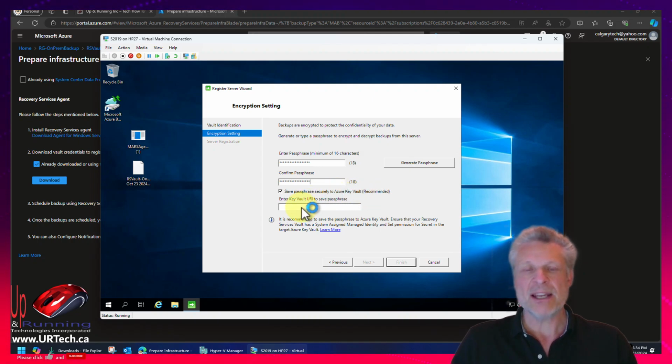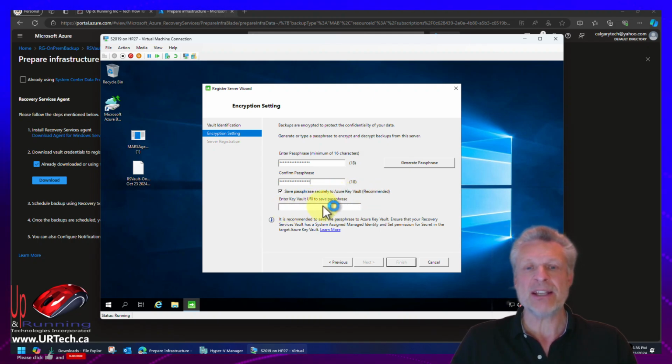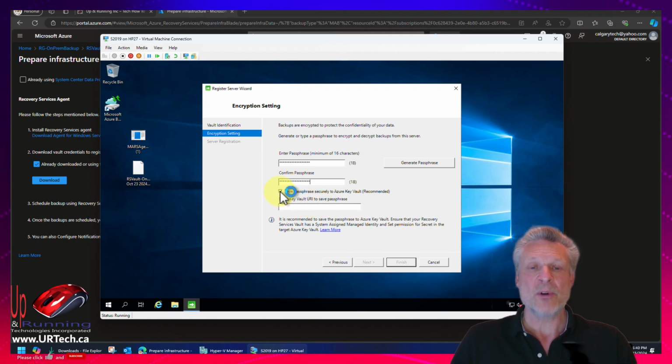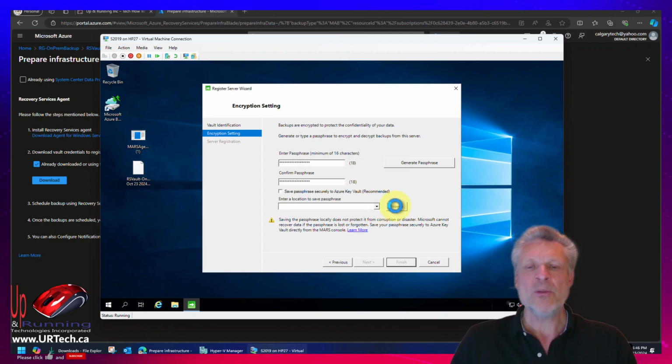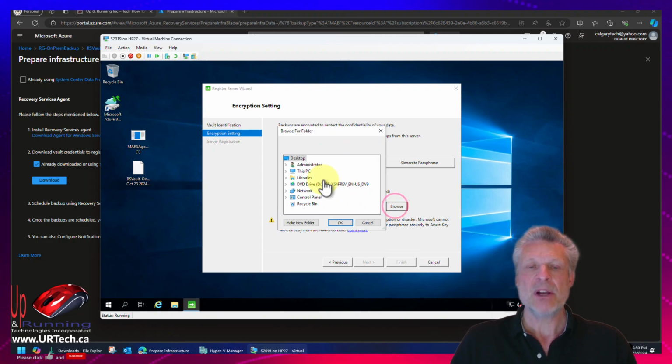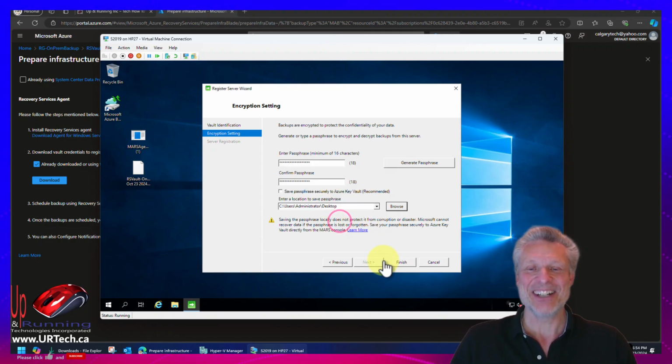I'm going to enter a code here, and you can see here because it's so critical, it says you should probably save this to your key vault. You can if you want, in which case you'd go into Azure, create a key vault and store it there. I'm not going to because this is a test. So I'm going to turn that off and it's going to say, are you sure? Yes, I want to proceed. Where do you want to keep this file? Because you should keep this somewhere really safe. Yeah, we're going to store it on the desktop. That's safe, right? Yeah, okay, there we go.